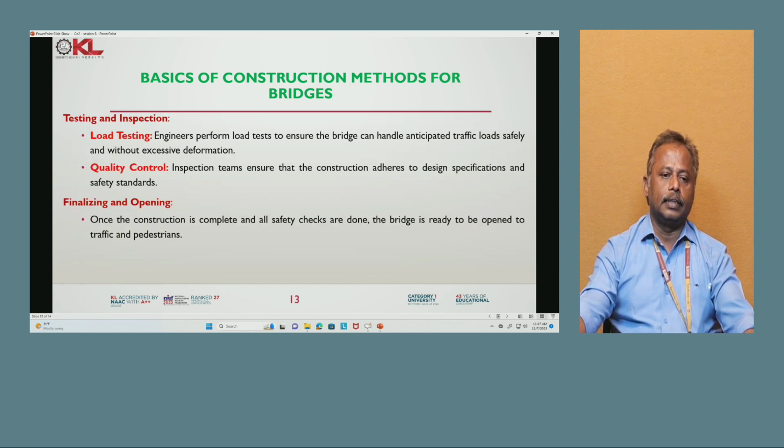Next, testing and inspection. First, load testing. The engineers perform the load test to ensure the bridge can handle anticipated traffic load safely and without excessive deformation. Next, quality control. The inspection team ensures the construction adheres to the design specifications and safety standards.